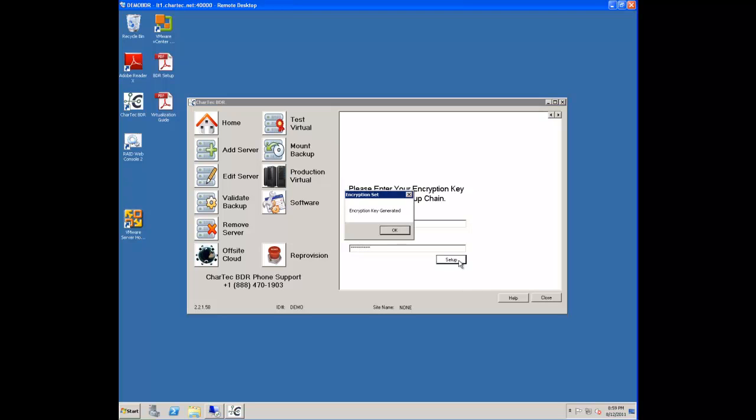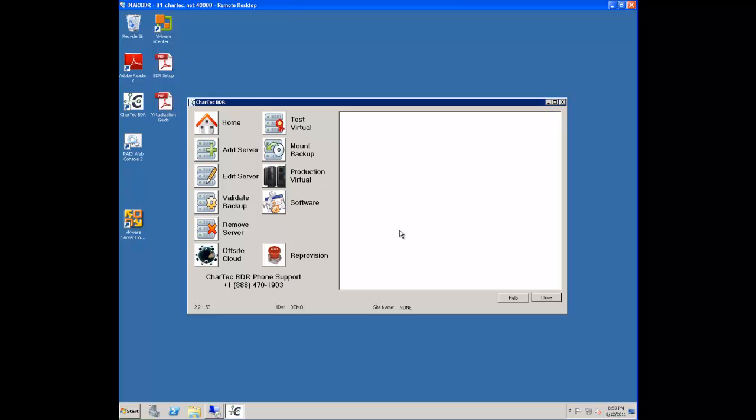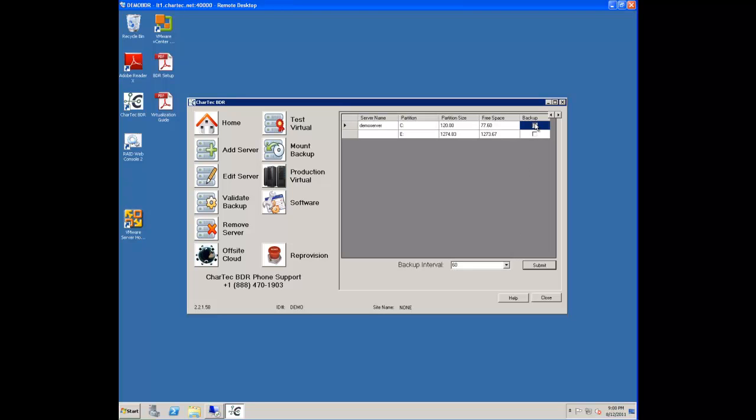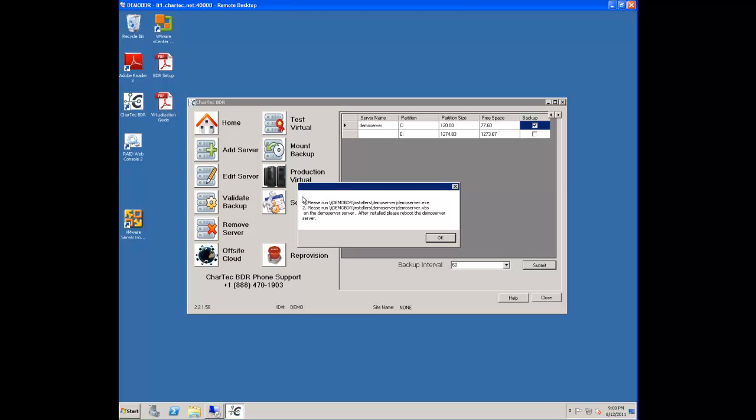Now that we have the initial configuration complete, here comes the fun part, adding your servers to the BDR. In the Chartec BDR menu, select Add Server. Here you need to enter the information for the server you want to back up. After complete, click Next to go on to the next section where you can select the partitions that you intend to back up. Be sure to select the partitions before moving on or the scripts won't get created correctly. And if you make any mistakes, don't worry, you can always start over.